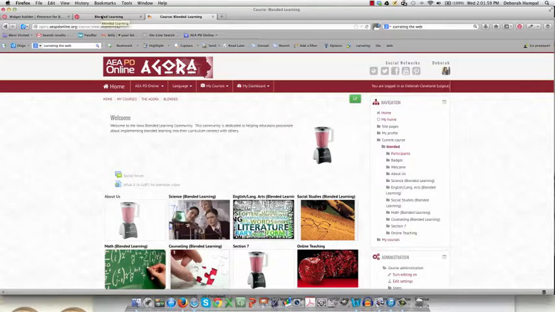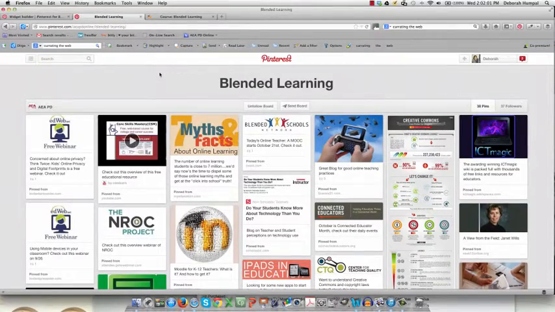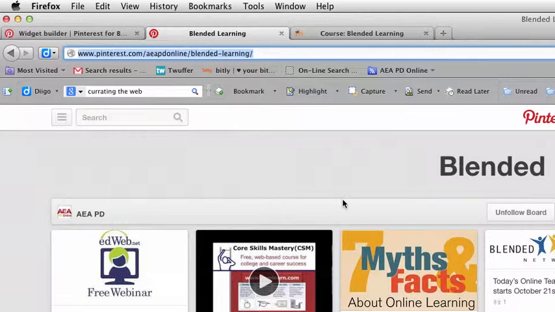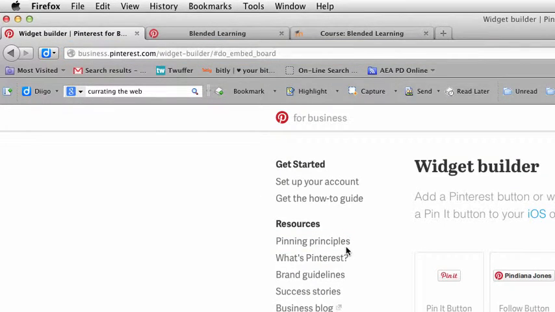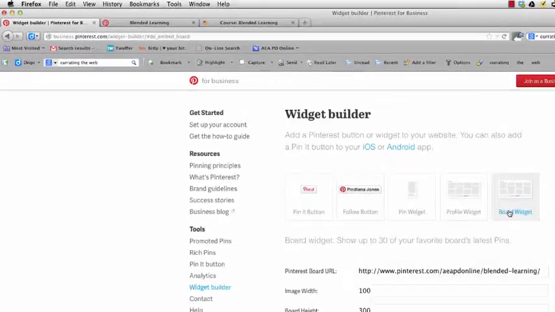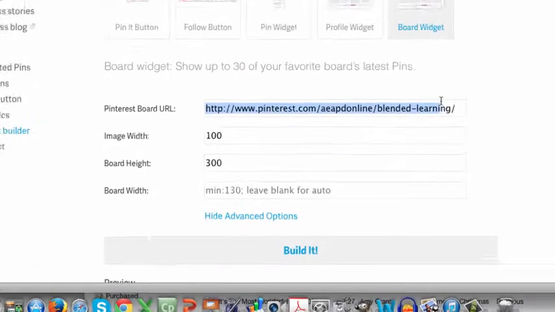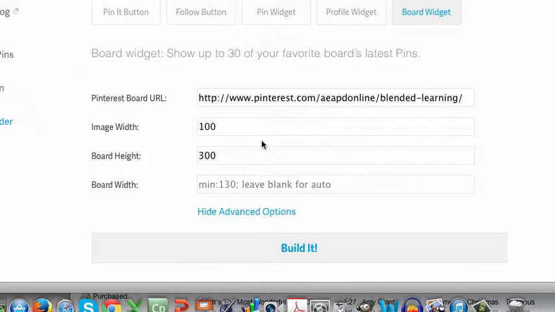Let's go back to that blended learning page that we're going to put in our course. You want to begin by copying the link in the address bar. Then go to your widget builder, select the type of widget you want to build, in this case the board widget, and paste the address into the Pinterest board URL. Notice you can adjust the image width inside the board, the height, and the width of the board. Select Build It.